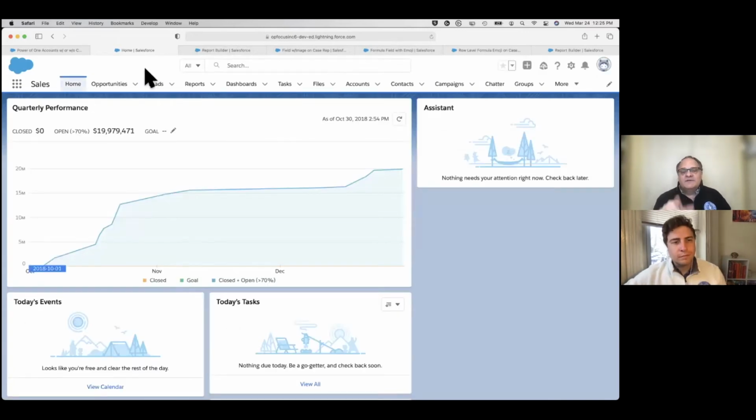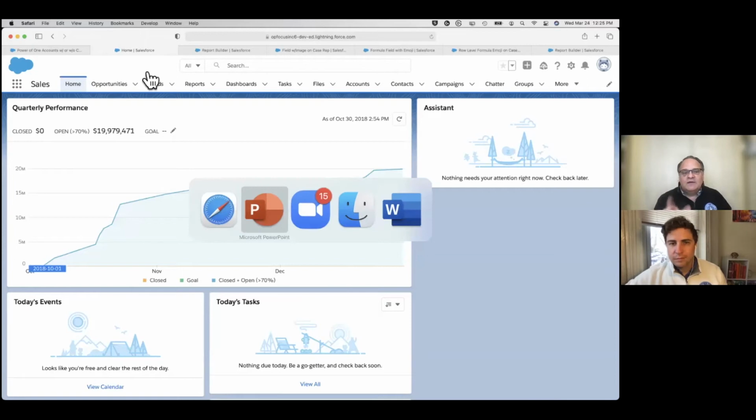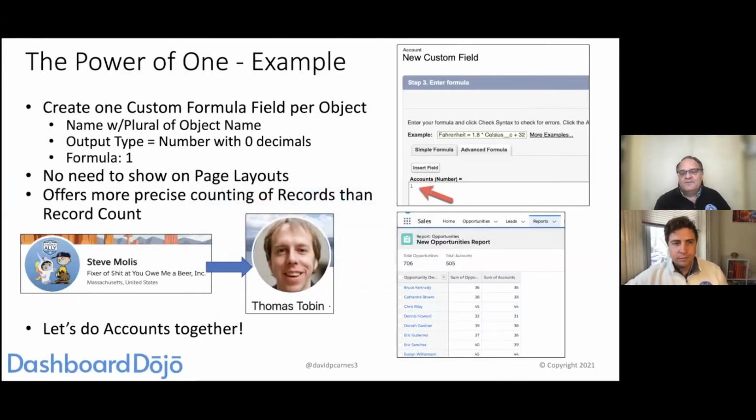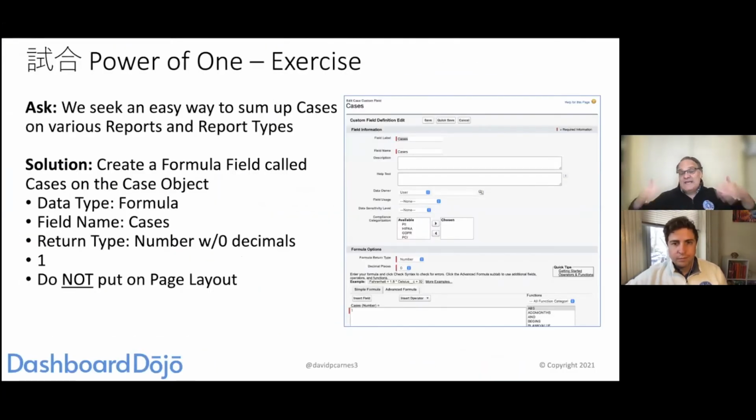Why don't we do this before we do this? Let's actually have you do the same thing on your own for the case object. So when you hear Steve Moe present on the Power of One or you hear other people talk about this, they actually will go through their key objects and create a power of 1 formula field on each one of the key objects that they're going to report on. So in this case, we seek an easy way to sum up cases on various reports and report types. So let's create a formula field. This is a custom field on the case object.